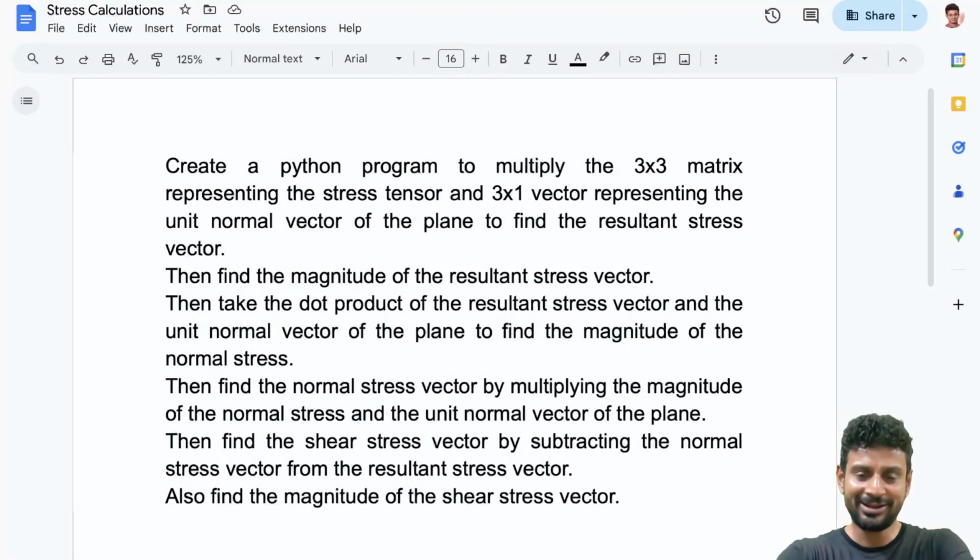First of all, before going to ChatGPT, I have written all these equations into words. Here, the first sentence you can see is: create a Python program to multiply the 3 by 3 matrix representing the stress tensor and the 3 by 1 vector representing the unit normal vector of the plane to find the resultant stress vector, which is nothing but the first equation to find Tn, that is sigma ij into n.